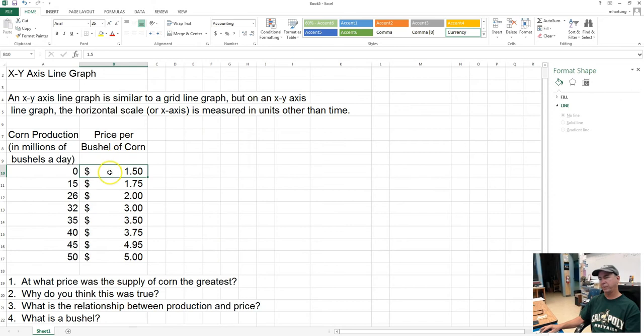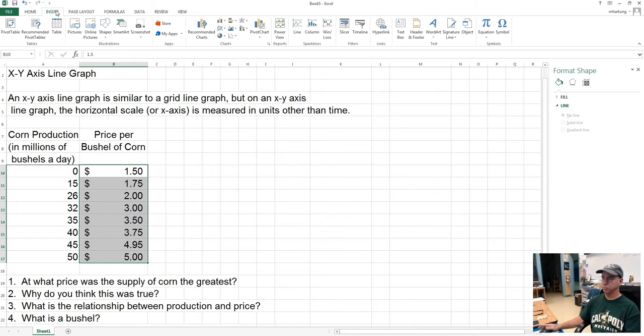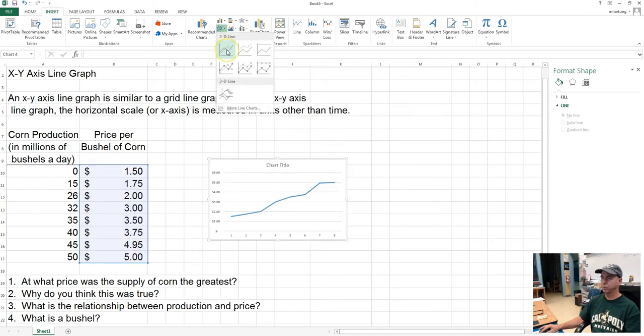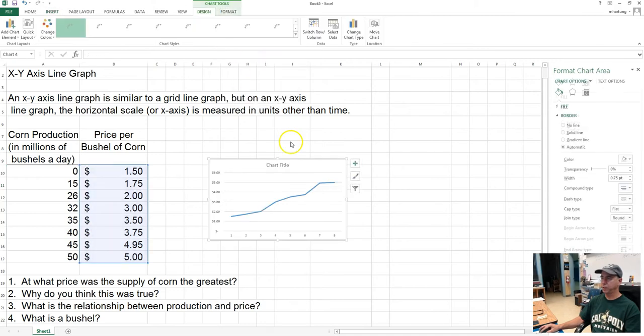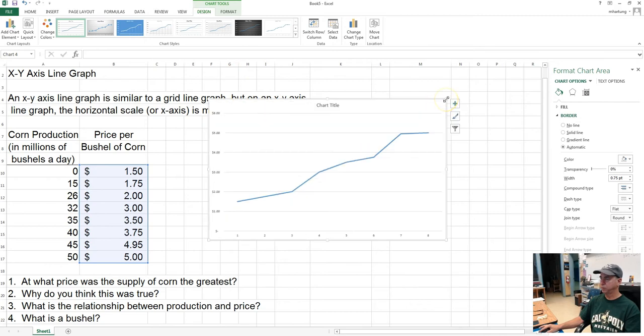First up, highlight the price per bushel of corn, these values here. On the main menu, click Insert. Choose the line graph, just like we did in that previous lesson when we built the line graph. I believe it was the price of eggs. Choose the same one, and you will get a preview that looks like that. I'm going to enlarge that.